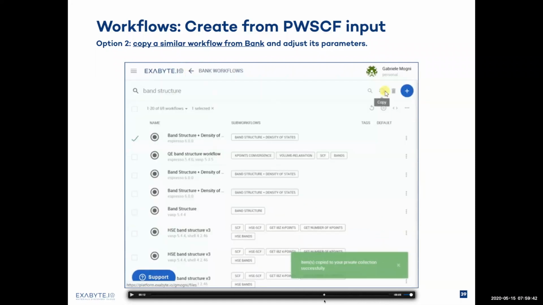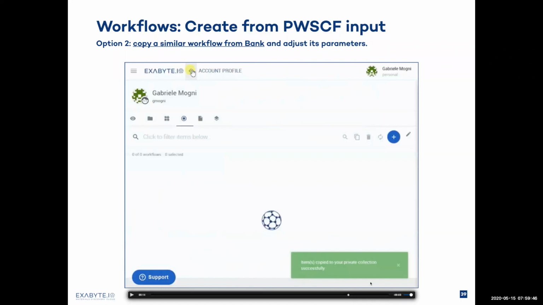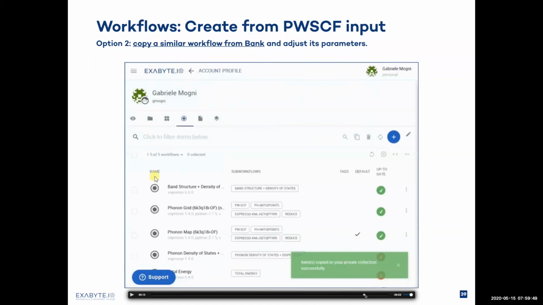Okay, so now when we click on copy and the notification pops up, we can see that there is a copy of this bank workflow inside our account, our user's workflow collection.